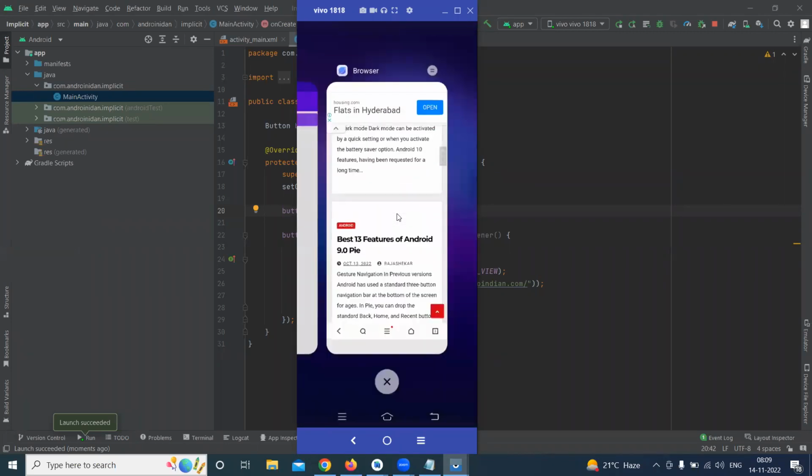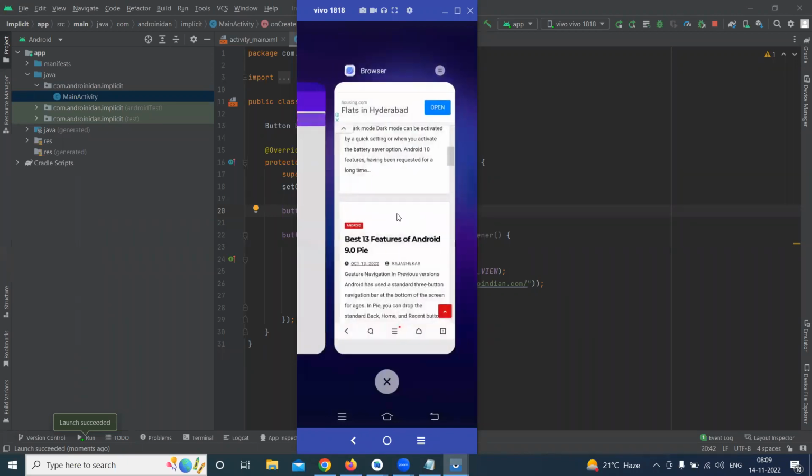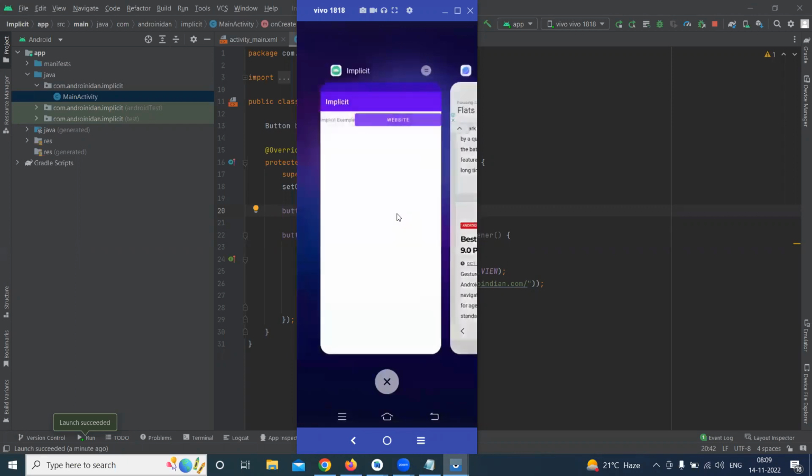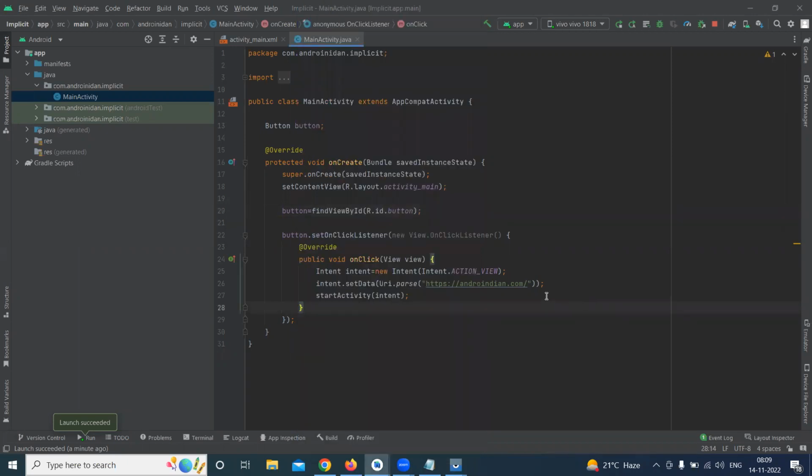See, here you can see two. One is the browser, other one is our application. Two applications. It's directly opened in browser. So whenever you want to navigate from your application to third parties, you can use implicit intent.